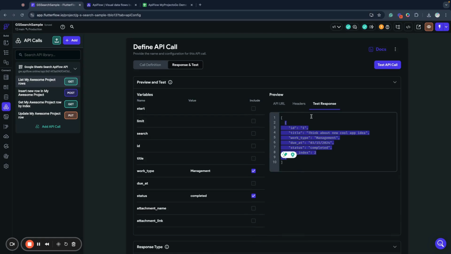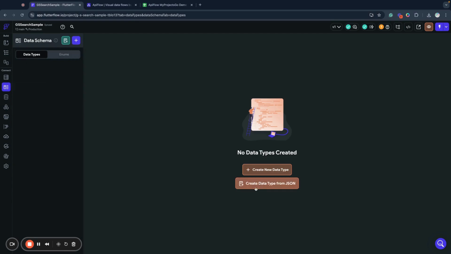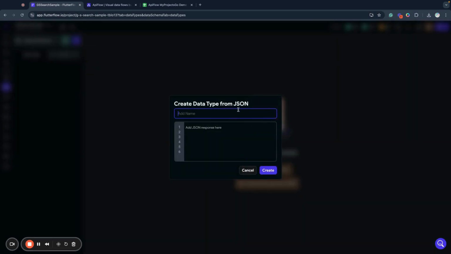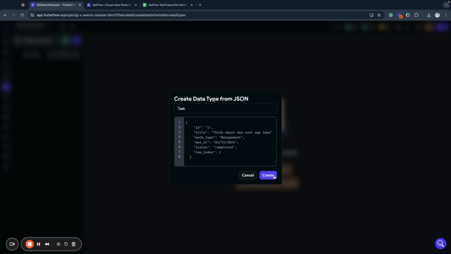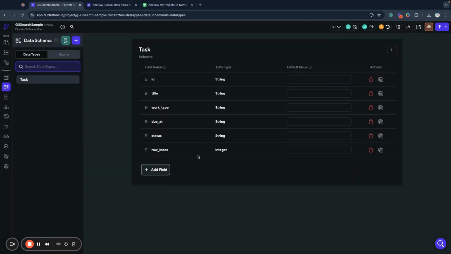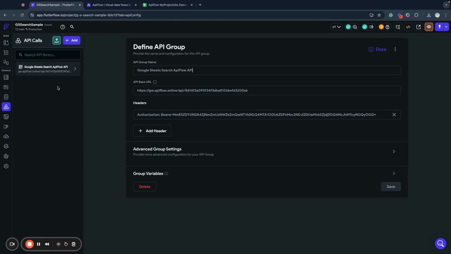Let's continue with our demo. What I will do next, I copy this data and I will create a data type. Let's click the create data type from JSON button here, and I will name it task, and let's put this JSON here, and I have a generated data type. Now I can use it for my API call.